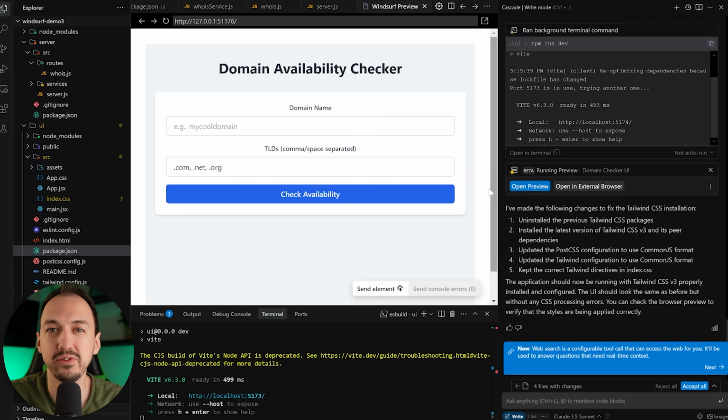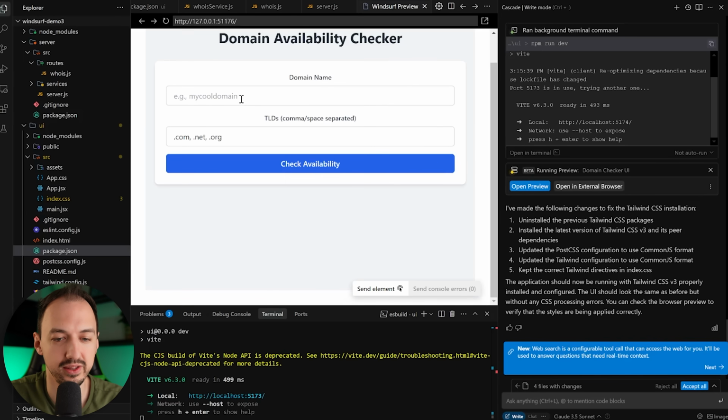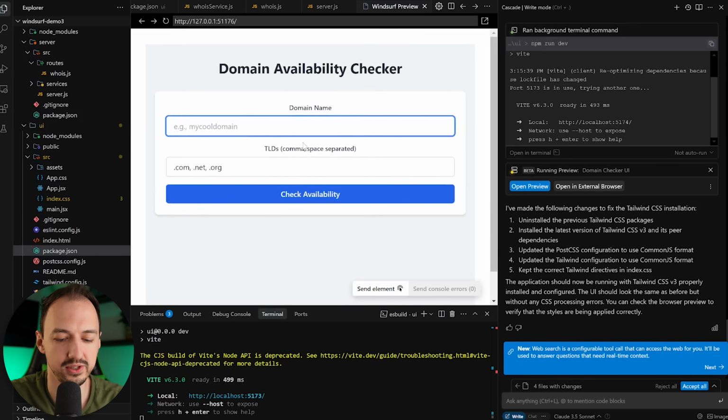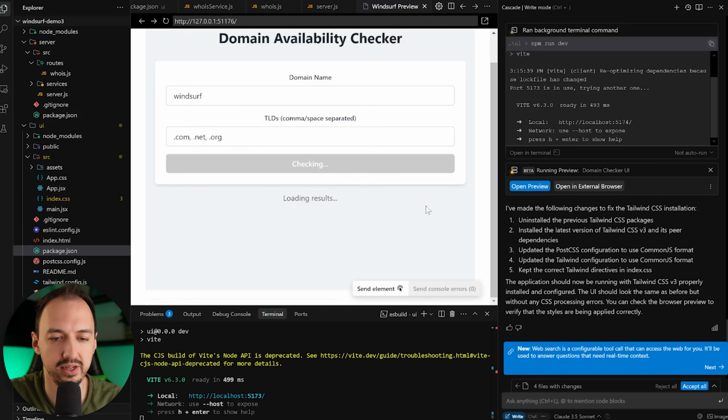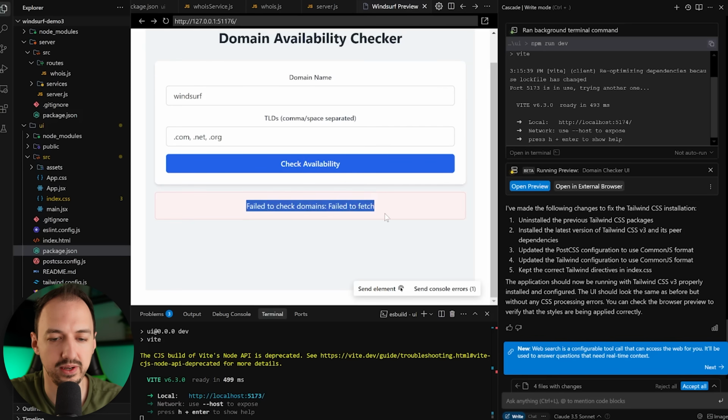Okay, here we go. Now after changing to Tailwind v3, this is what our UI looks like. Let's try this again. Windsurf. And we'll check the availability. Oh, now it failed to fetch, and that is because our server is no longer running because I opened this new chat. So let me go ahead and open a new terminal down here.